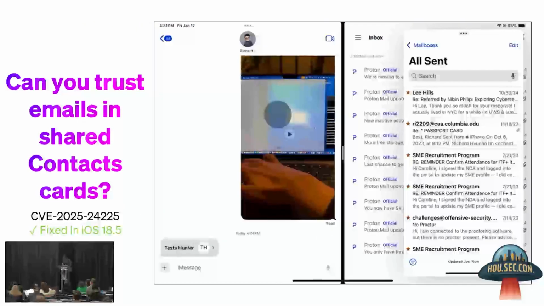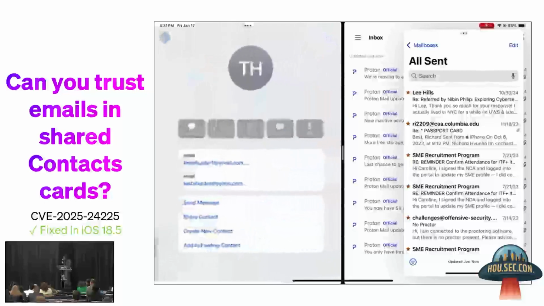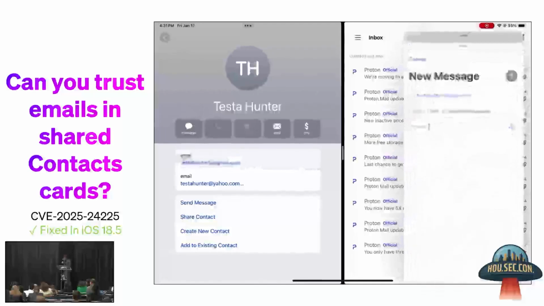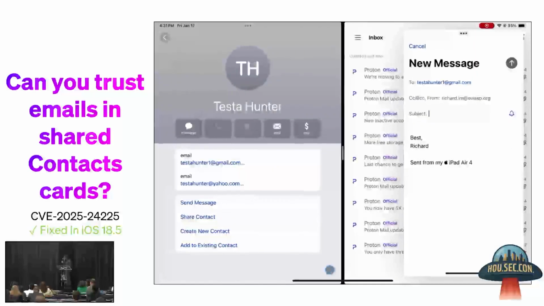And then this one was a little fun one. Okay, so this is just email spoofing using the Contacts app. Just pay attention to that email address there. So it looks like it's going to testthehunter@gmail.com, right?